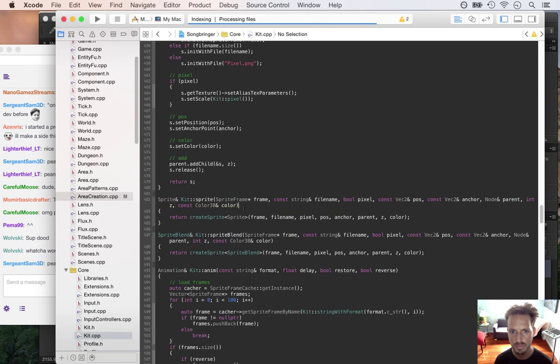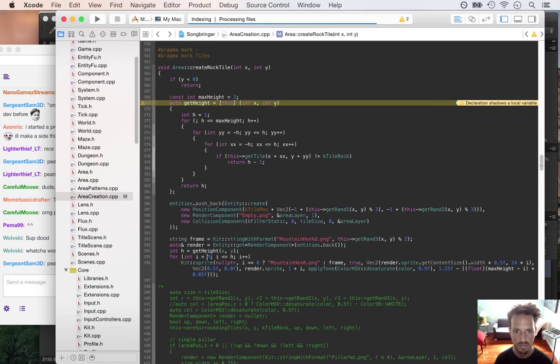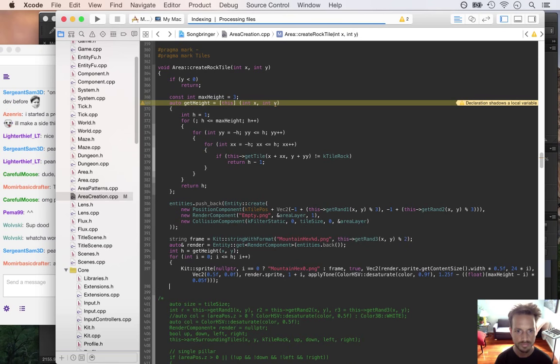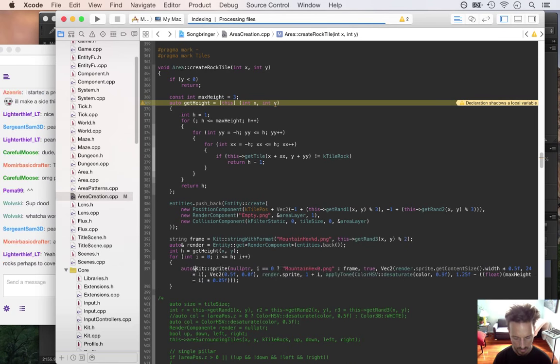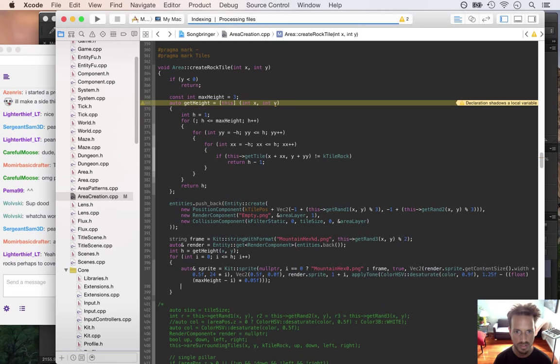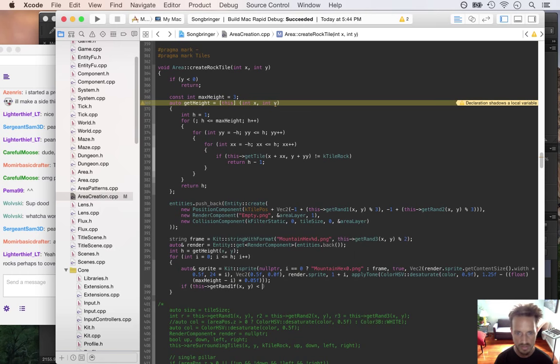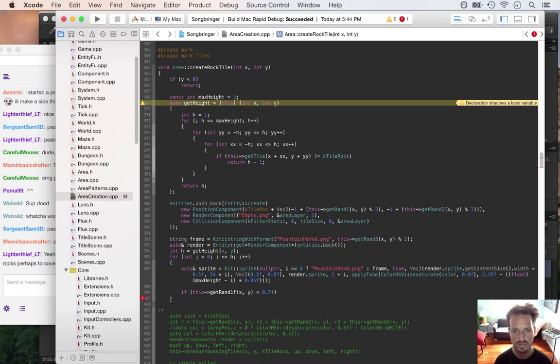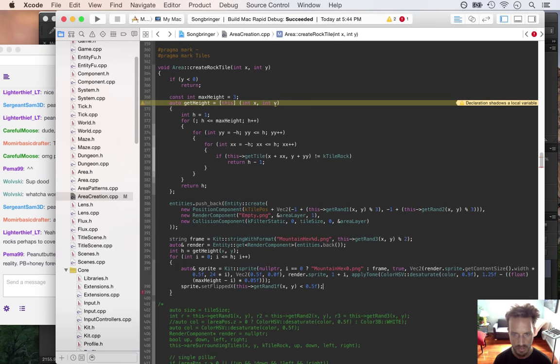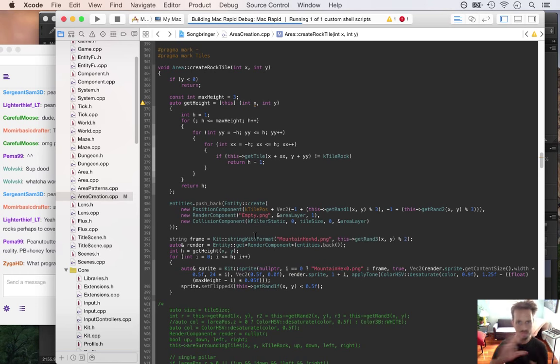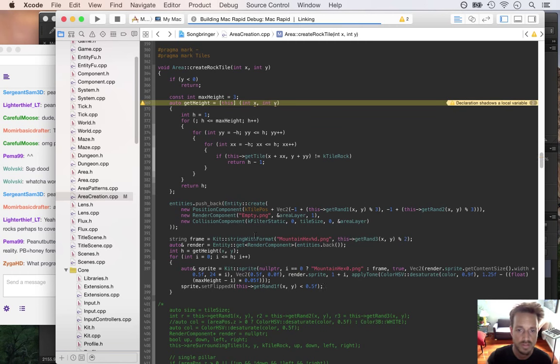I think that's... Oh, I would have to do sprite. No, I just have to get the sprite and then randomly flip it. So, auto ref sprite equals this, and then if this get rand 1f xy is less than 0.5, we just do this sprite dot set flipped x. There. So that'll randomly flip them over left or right. So we're gonna get twice as many frames. We're now gonna have four frames essentially instead of two.